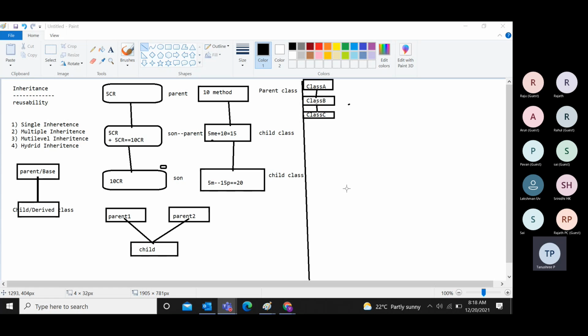So multi-level inheritance, everyone done? Complete. Just multi-level inheritance. What exactly? There are different levels of inheritance. Class A, parent class, class B, class C. So there are multi levels like this. And one more, hybrid.